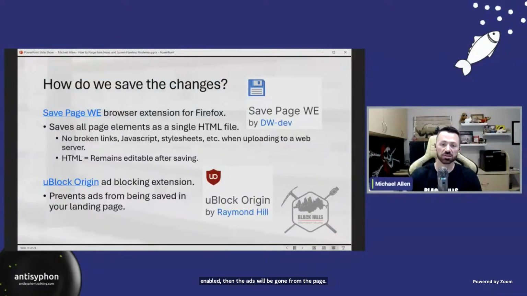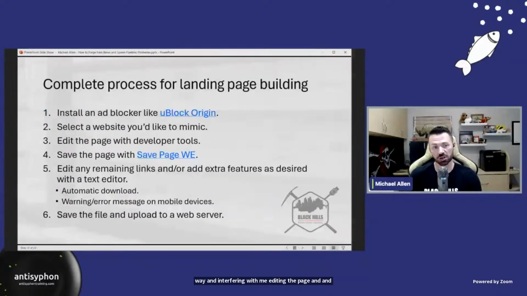Actually, that's why I installed it when I was doing the demo of the screenshots, because on CNN there were ads, and those ads were getting in the way and interfering with me editing the page and making a legit-looking screenshot. So it made it significantly easier, and that's the main reason I included that in here.